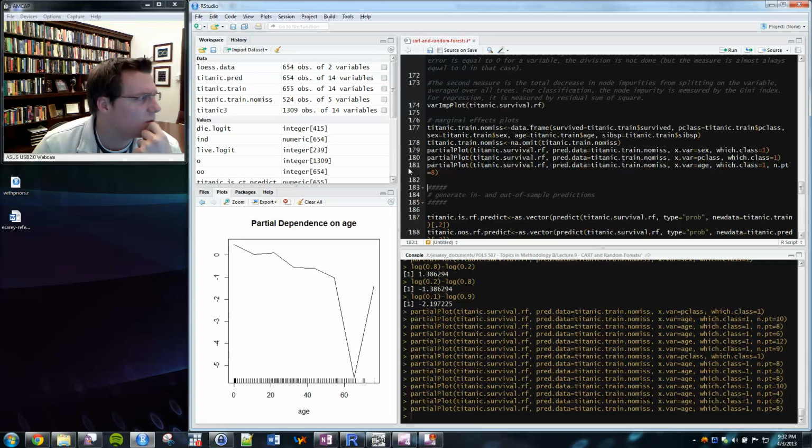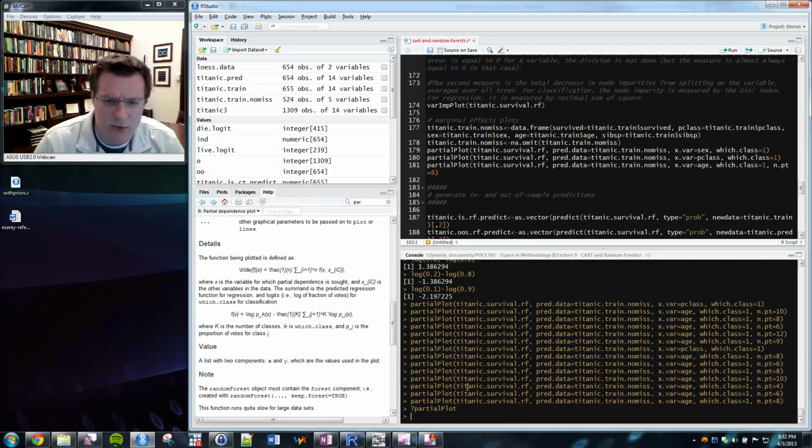We might, in fact, want to consider setting other variables equal to some constant in a way consistent with the tree. So remember from the tree that among men, age had a different effect for the first-class passengers than the second and third-class passengers. So we might want to try holding some other variables constant. I believe that we can do that.